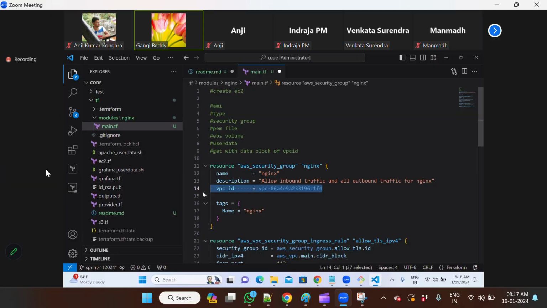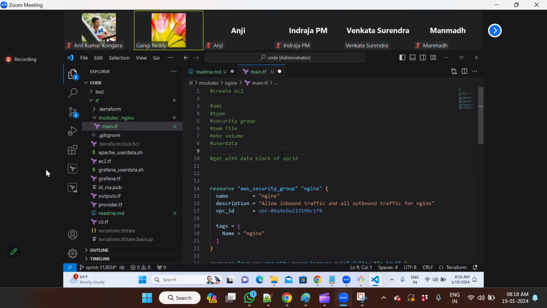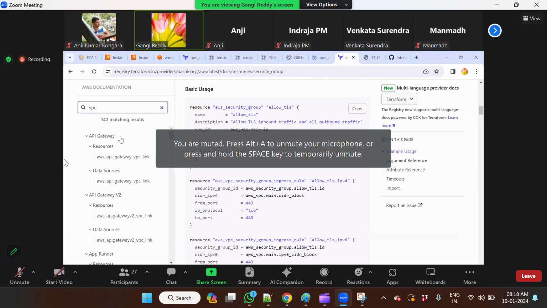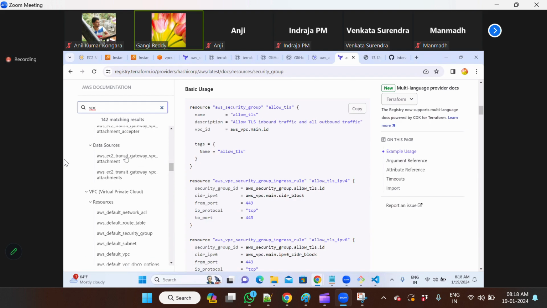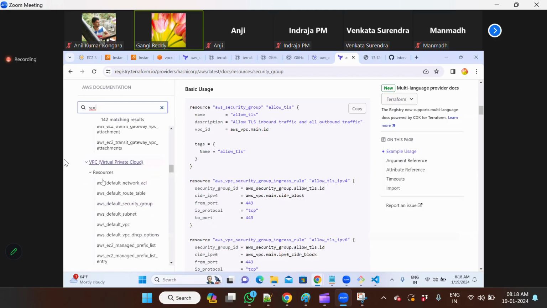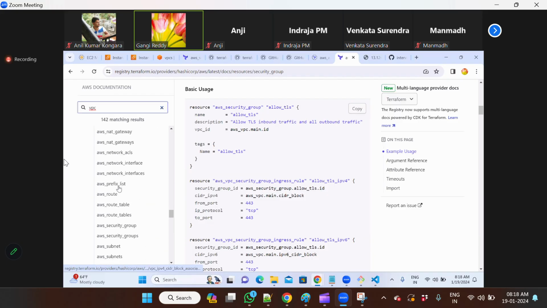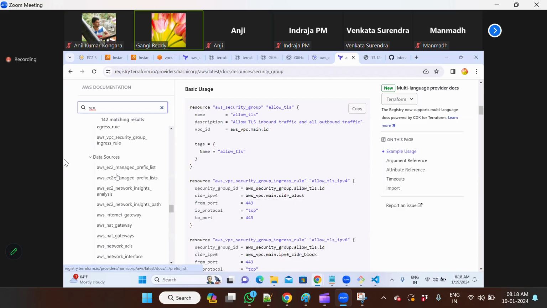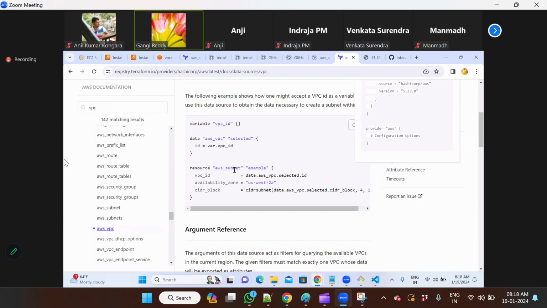The other way around, let's keep it. You can get the VPC ID with a data block also. How can you get that data block? Go to this page and specify the VPC. As I was saying, the majority of resources have a resource block as well as a data source block. If you go down, somewhere you will have a data source block also. This is the VPC block, and you can get this data block.